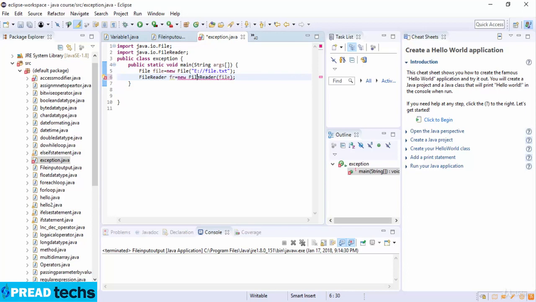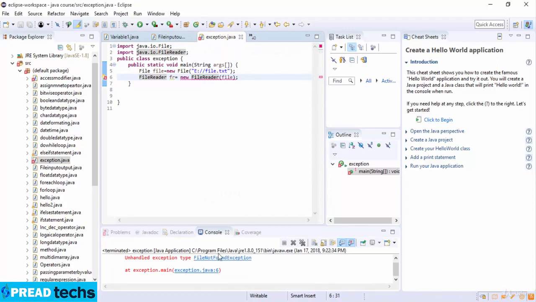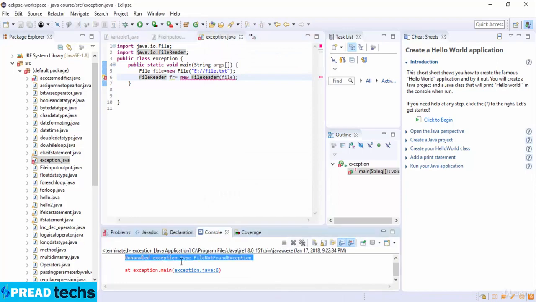So here it will show an error exception. We just run this and proceed. You can see unhandled exception type FileNotFoundException here. So this is an error. Now we go to the throws exception to clear this problem.